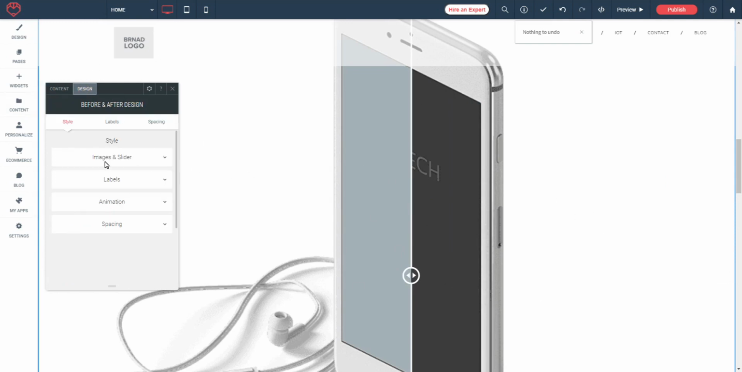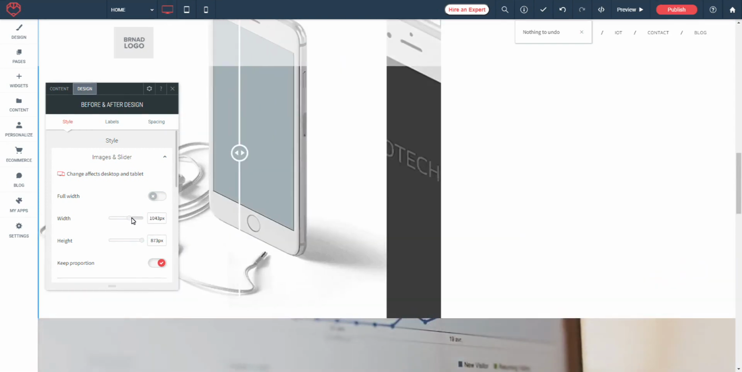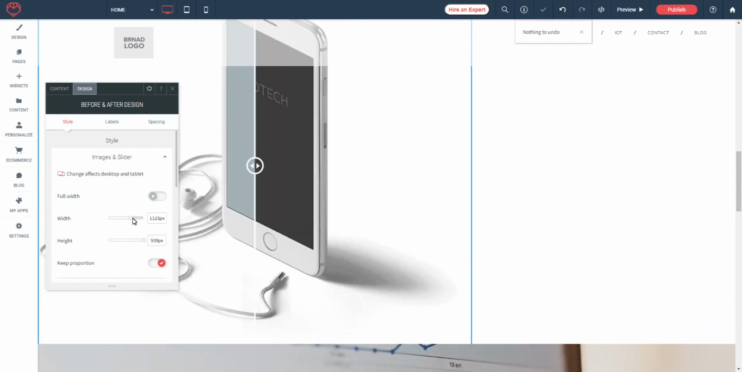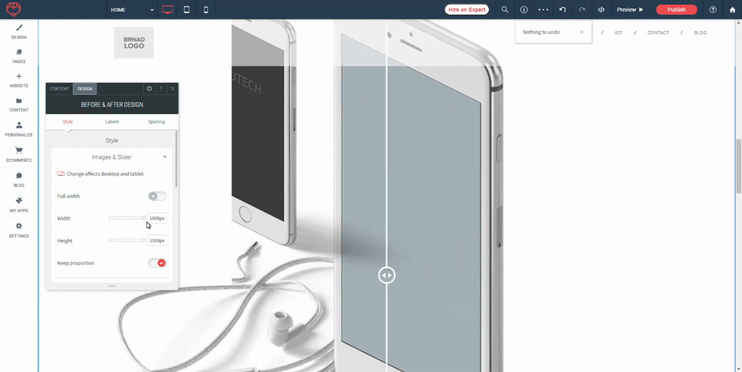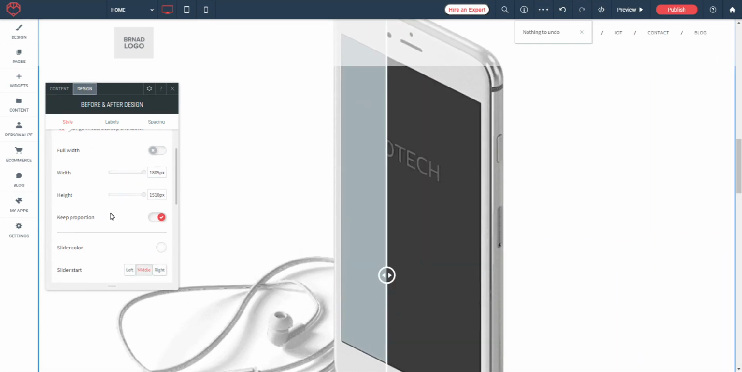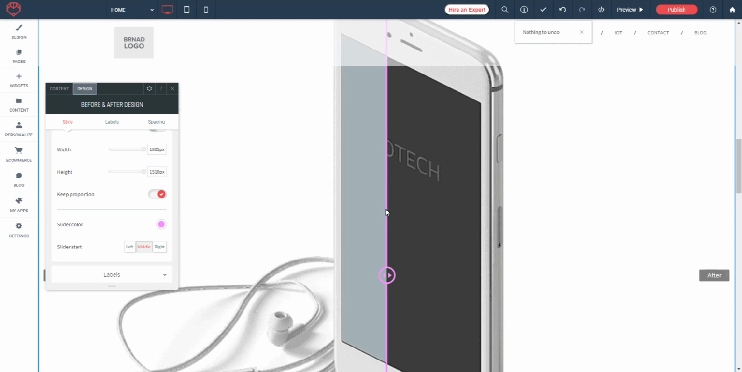So if I now go to design, we can now look at the image slider. So we might want to change the width of the slider itself. I'm just going to keep it full width, makes it a bit more exciting. Keep proportion. The slider color. So it does clash when it goes onto the white, so I might want to change that to a color I can see. Purple might work, pink might be better.